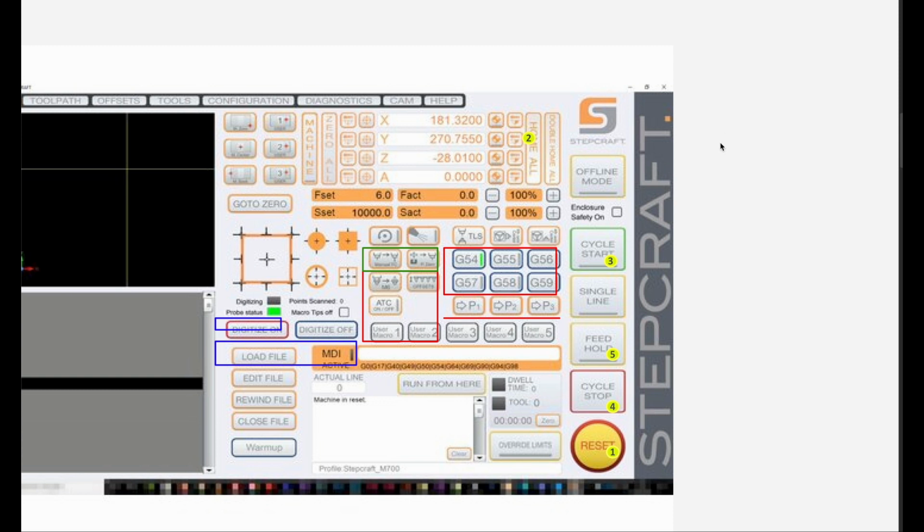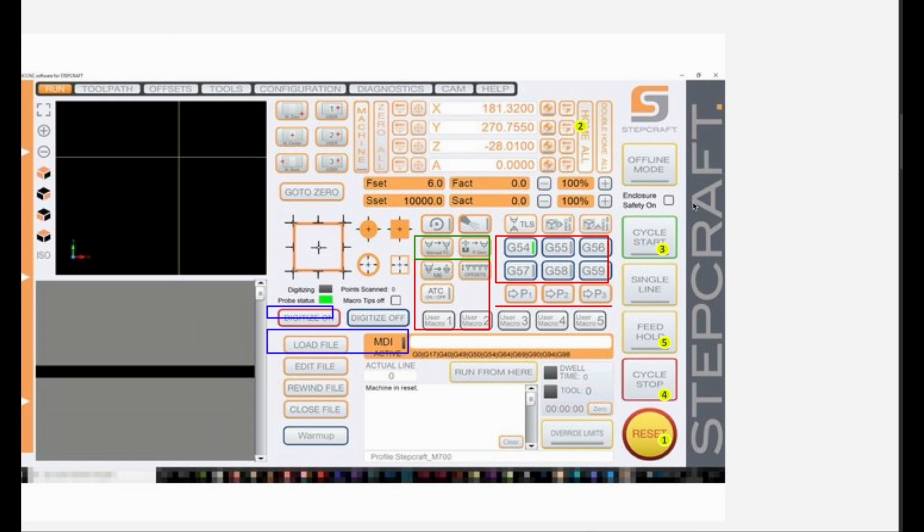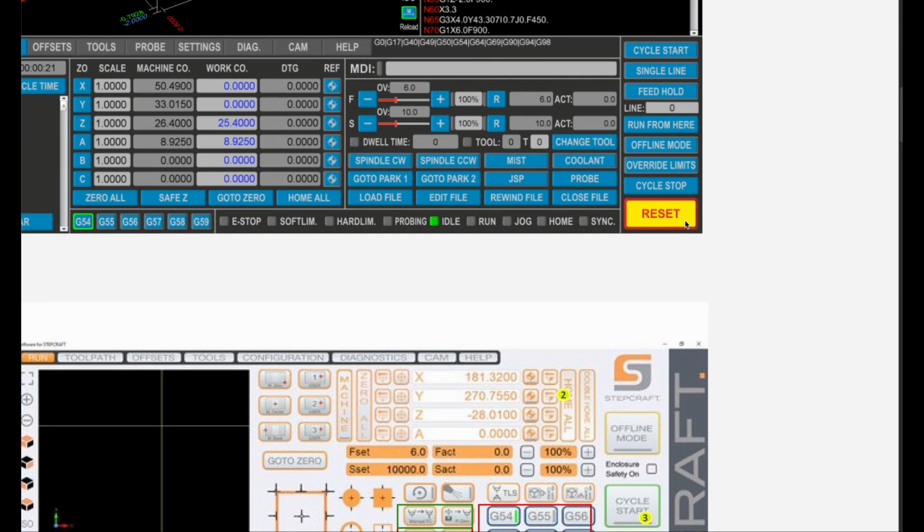Whoever designed this screen, right? This huge Stepcraft logo and the other logo here, it's nonsense as well. We need space for the buttons and for the functions, not for the logo, right? This is horrible. This is unthinkable, basically.